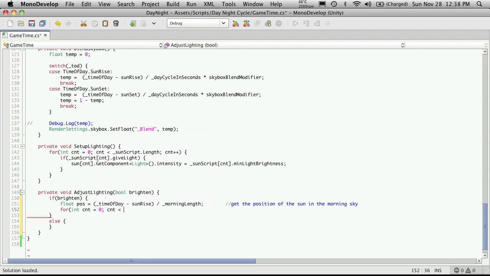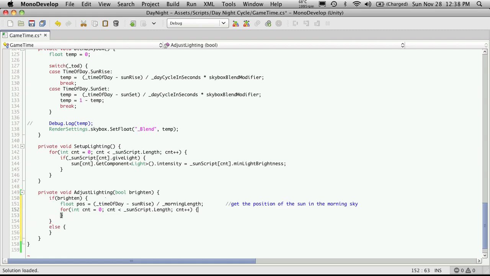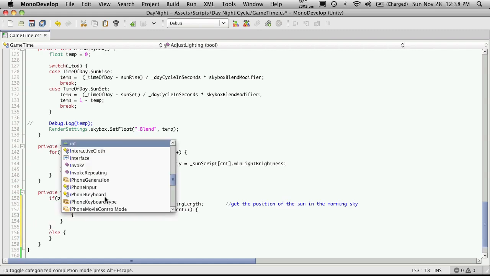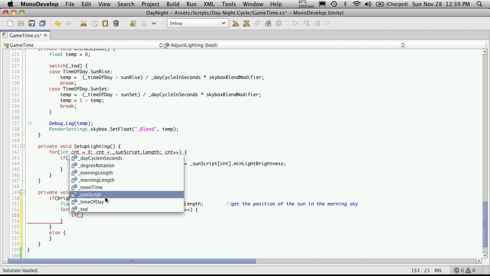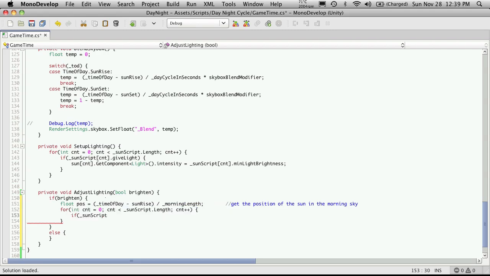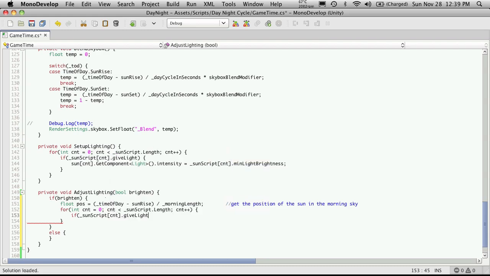And we're going to be looking at our sun scripts. And then we'll do the check to make sure that it's a sun that actually has a light component attached to it. Make sure to use the index. And it was, I think, give light? Yes.